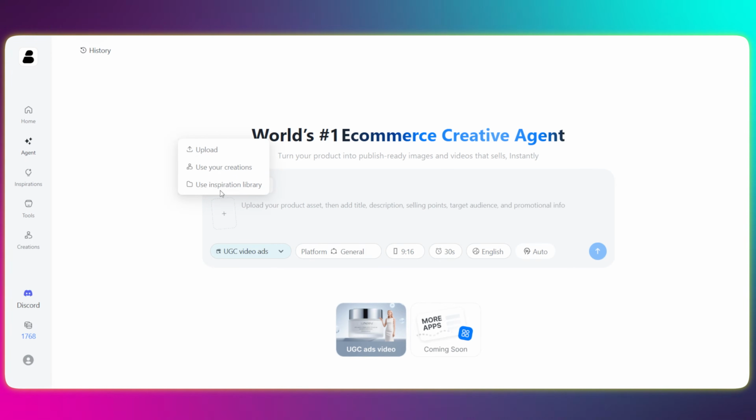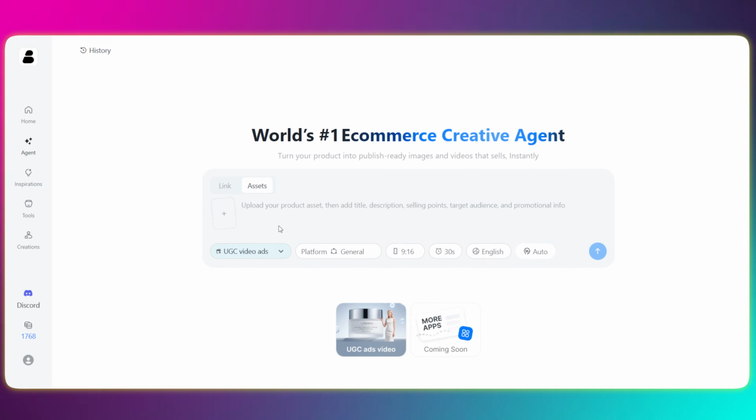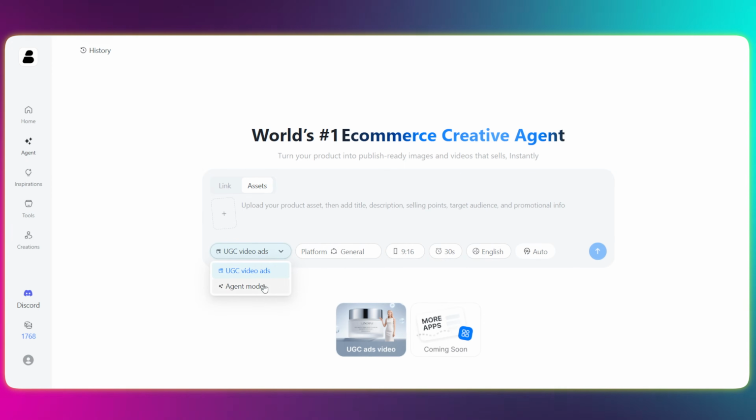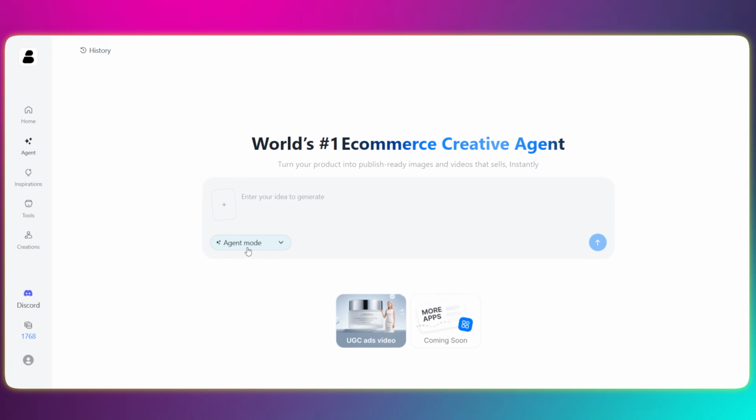In addition, there is a separate creation method available through the Assets tab, allowing us to upload the product image directly instead of utilizing a product link. Okay, look down here. We see two options, UGC video ads and agent mode. The agent mode is super cool. You just type in the idea you have in mind and the AI builds it for you.